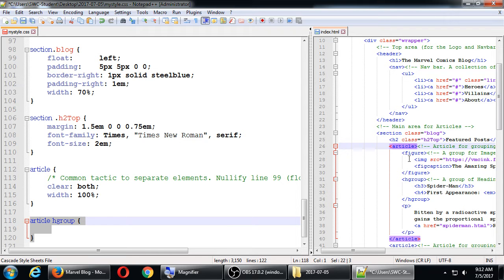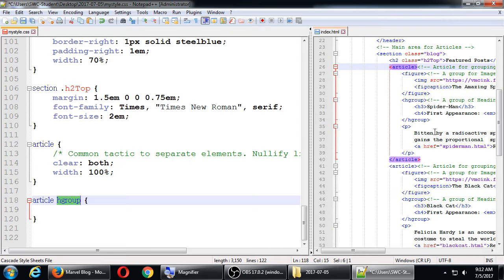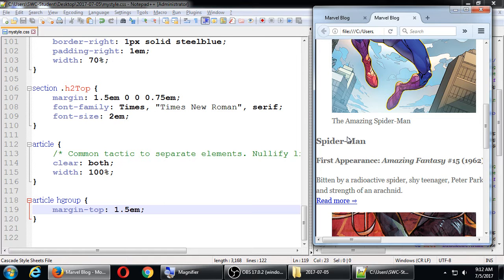So this new item here, article space H-group. Here I'm saying an H-group inside of an article. And that's what I also have in the HTML. H-group, which is the collection of text that will be, we're going to set that margin top 1.5 m, so a little bit of space. We're controlling the space here. This text gets moved down just a little bit, 1.5 m.